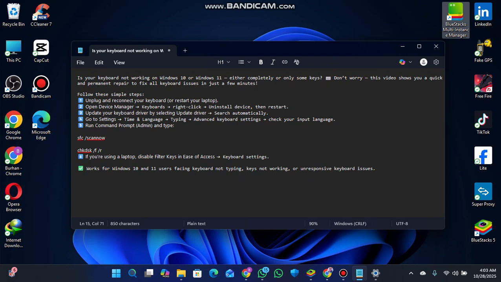First of all, unplug and reconnect your keyboard or restart your laptop. The second option is to open Device Manager, go to Keyboards, and after that, right click and just uninstall the device and then restart. The third step is to update your keyboard driver by selecting Update driver, Search automatically.